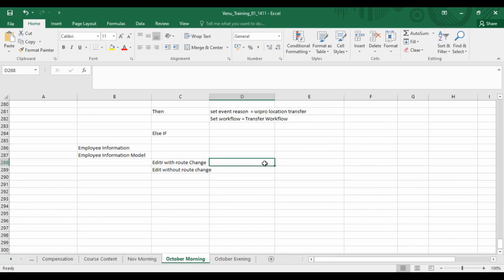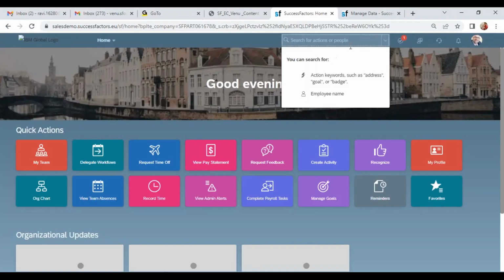Firstly, on the edit with route change: if you are using edit transactions with route change, the approver can edit an already submitted workflow. If somebody has initiated a request and it is with the approver, let's say it is with me, then for my step we have the option edit with route change. So I can go change.